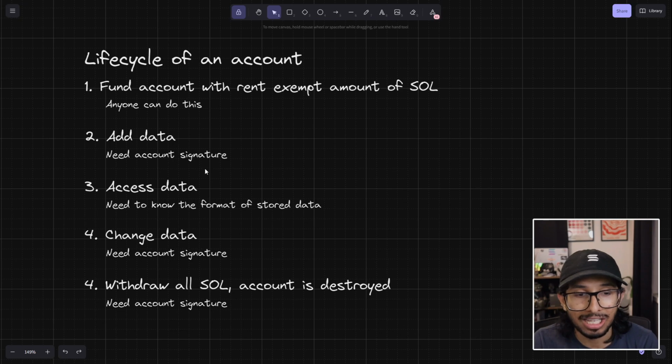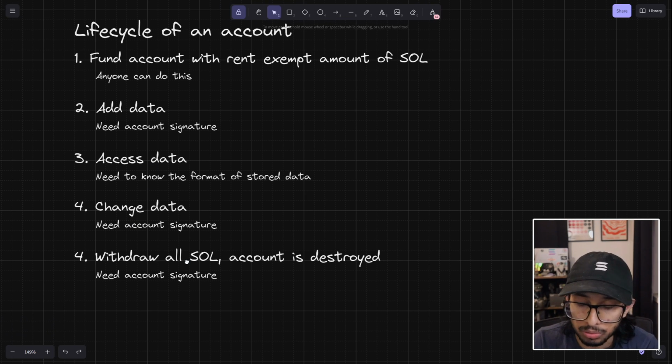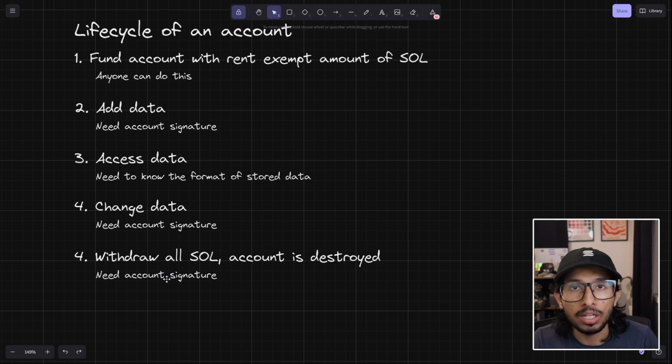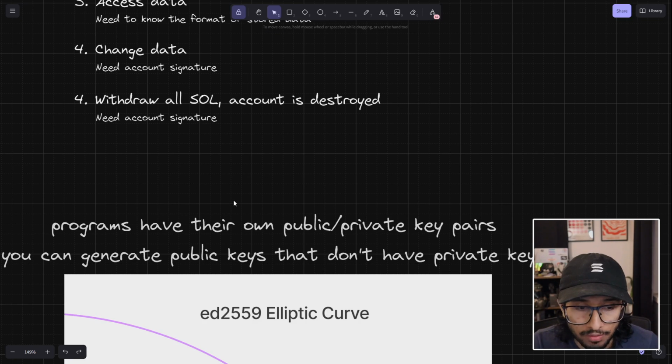To change data, again, same thing, you need the signature, and to withdraw all the SOL and close the account, you also need the signature. So if you withdraw all of the SOL in the account, it is destroyed. The validators no longer keep track of the data that is in the account, and it's just forgotten about. That is the life cycle of an account.